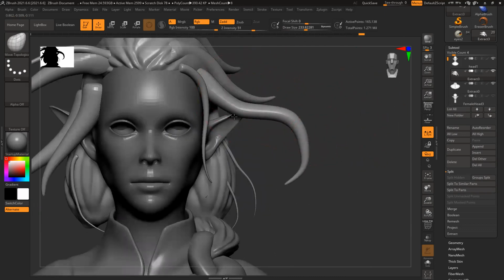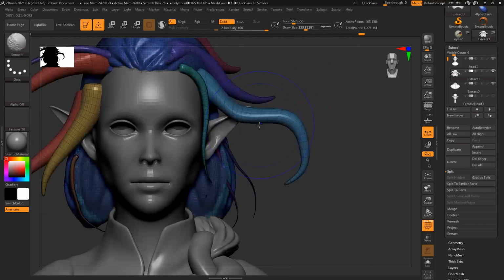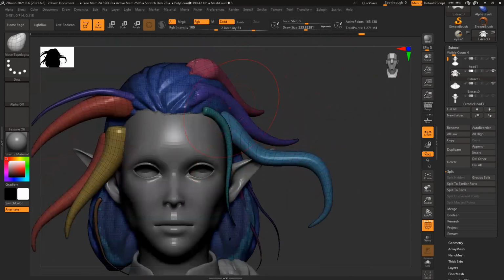Move Topology, how it works, sir? It basically works on one single mesh. Suppose right now, here you can see I have multiple groups and multiple meshes. These all are separate geometry, right? So move topology, wherever you click, it will work on that particular geometry. Like suppose I want to move only this one. So only this will work. If I use move, it will affect all of them.